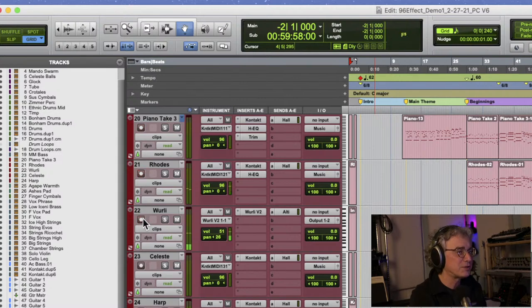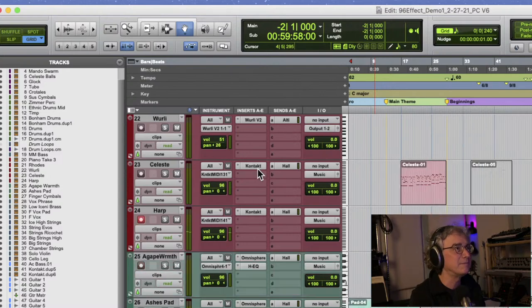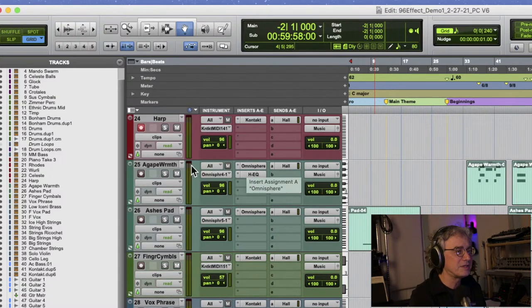Fender Rhodes, Wurlitzer, Celeste, harp. So these are all my keyboardish kinds of sounds, right? Then I've got some synthesized sounds. I've got this.